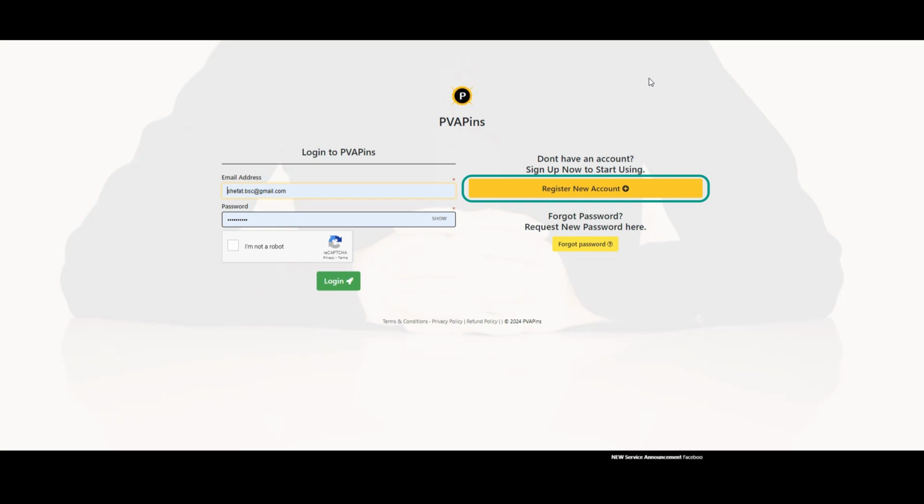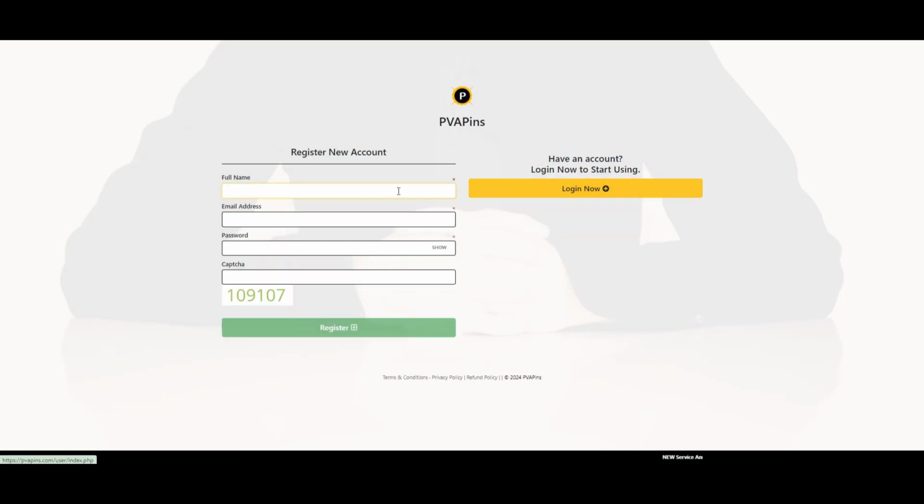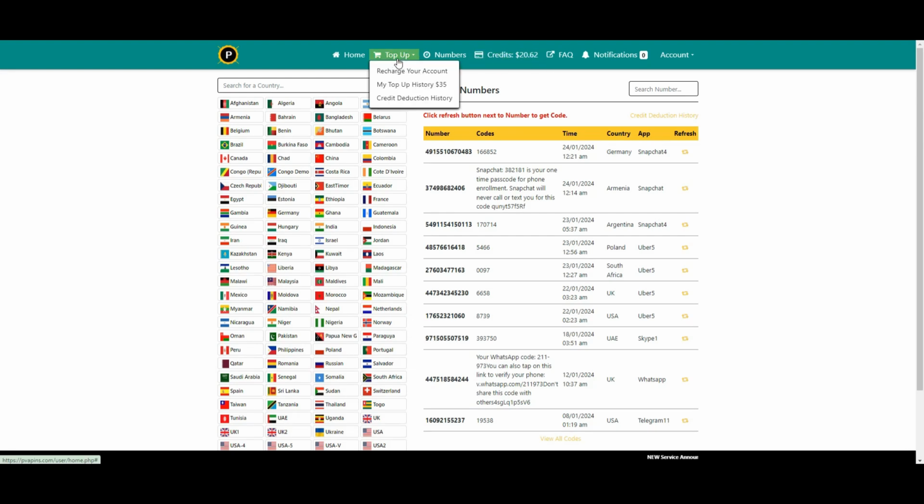Now click on Register New Account button. Now fill up this required field and tap the Register button. After creating an account, you can see your dashboard like this.